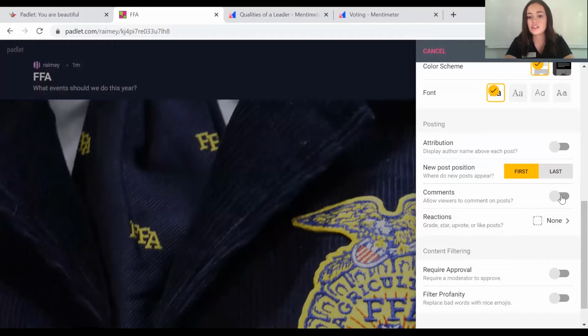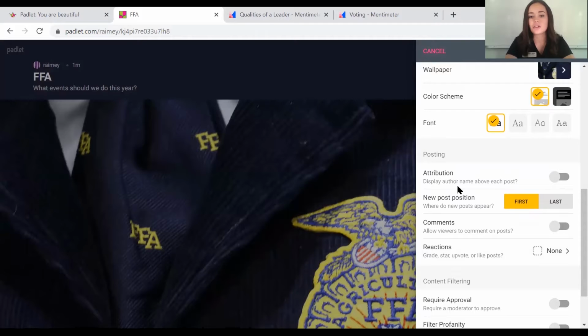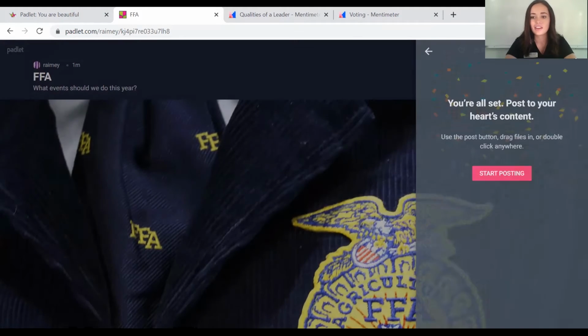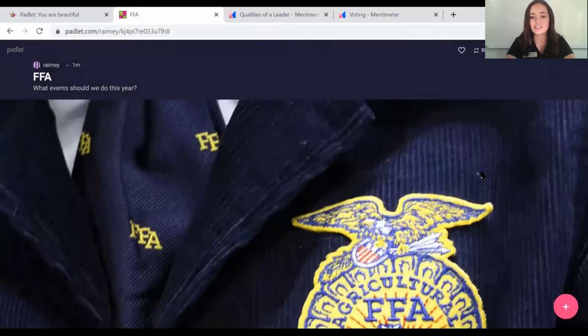Yeah, they can comment on it. You can also turn that on. You can make it to where there's an author name above each post, but for the most part, when I do these, I keep it anonymous and people are more comfortable. Just make sure they're keeping it appropriate. So we'll click next and then start posting.